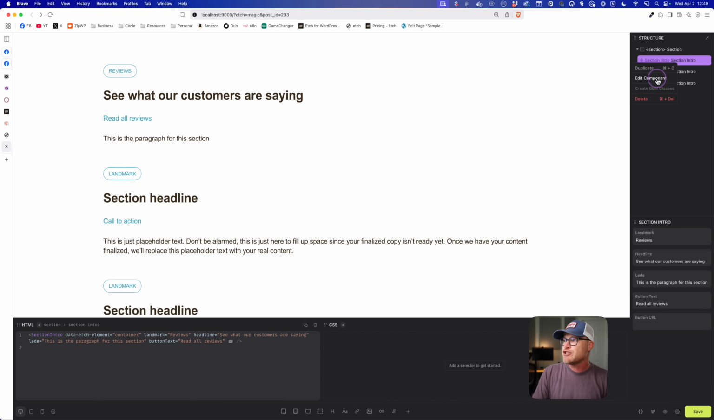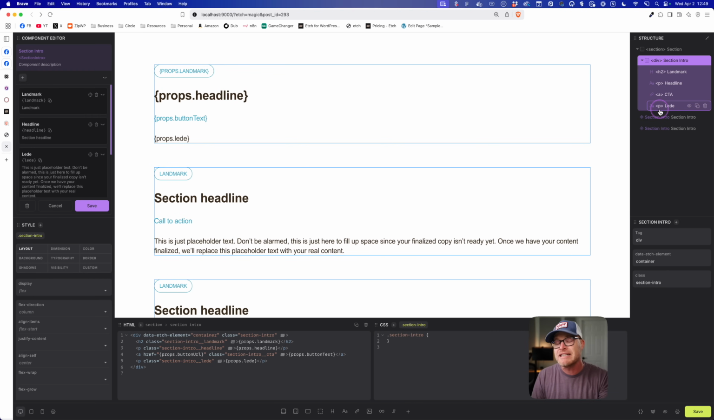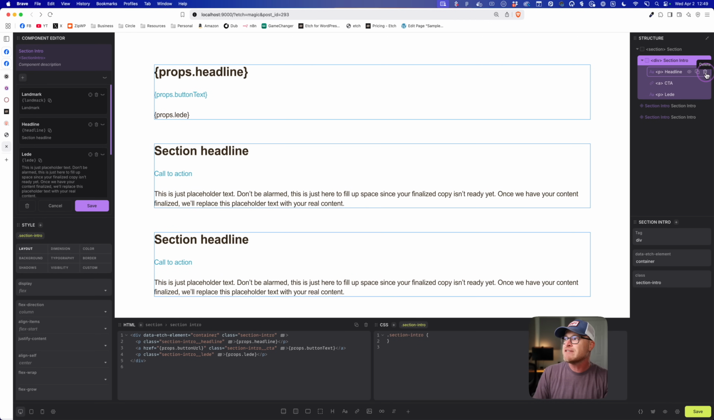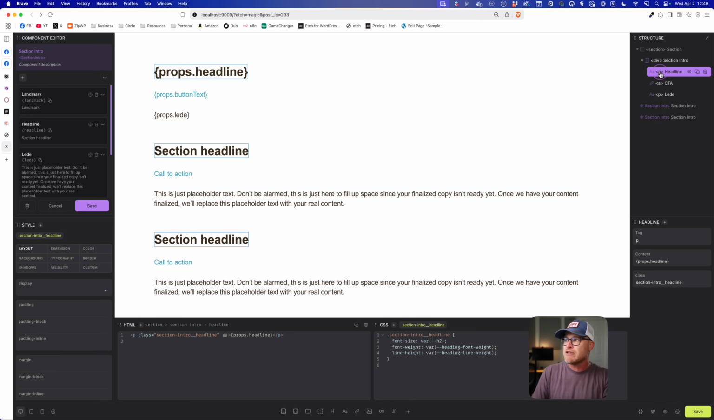Let's cancel this. I'm going to save my work in general, and then I'm going to go into edit component. I'm going to make these changes, but I'm not going to save it because I want to leave it the way it is, but I'm just demonstrating the flexibility here, okay? So I would delete the landmark and I would double click this tag right here and I would change this to an H2. You can change your tag right here. There's a lot of different ways to do the same thing in Etch. It's very fast, very flexible.